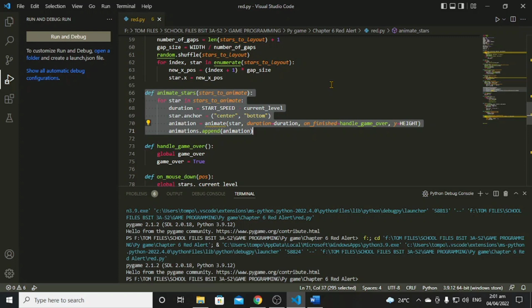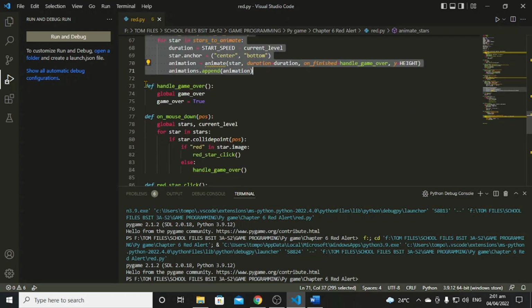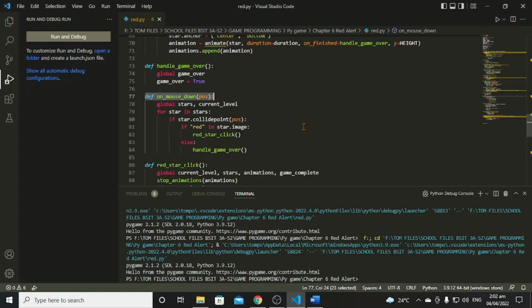Another function we use is the handleGameOver function. This function will end the game if the player makes a mistake. Then we use a function that allows the user to interact with the game. This function is called whenever the player clicks the mouse. Inside this function, we use the collidepoint function to check if the player has clicked on a star. If not, call the handleGameOver function.